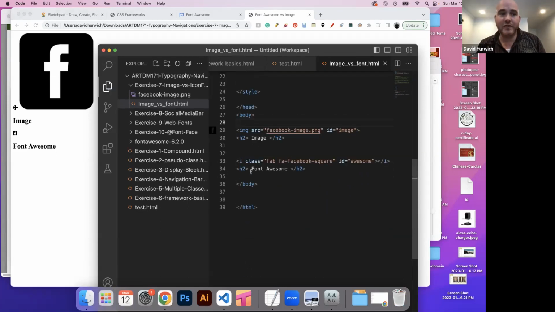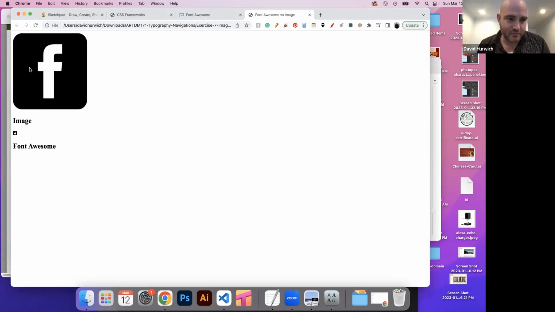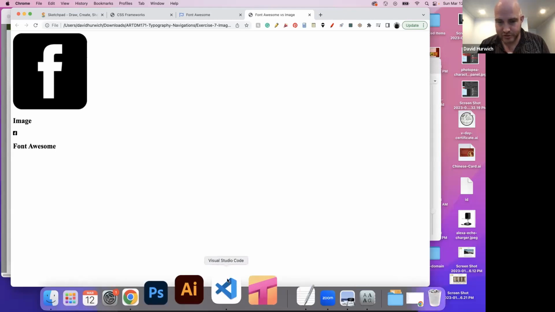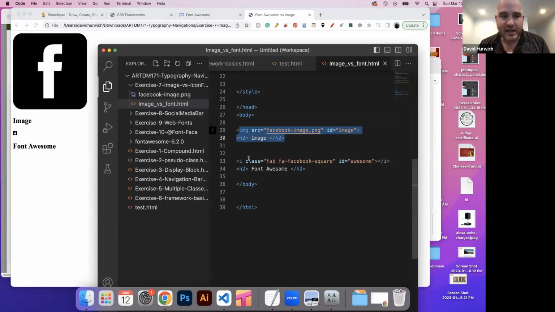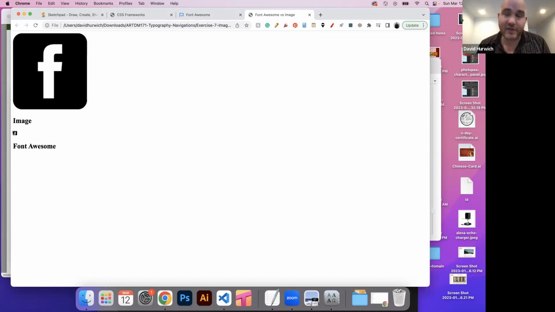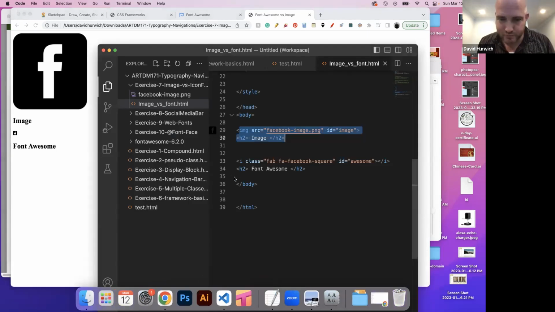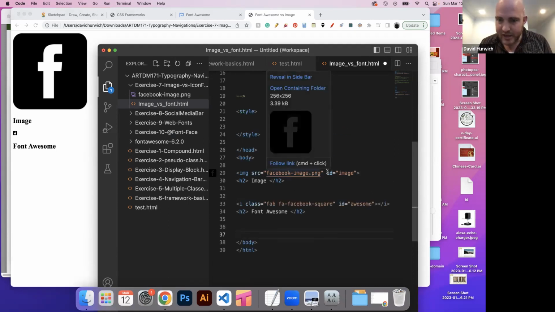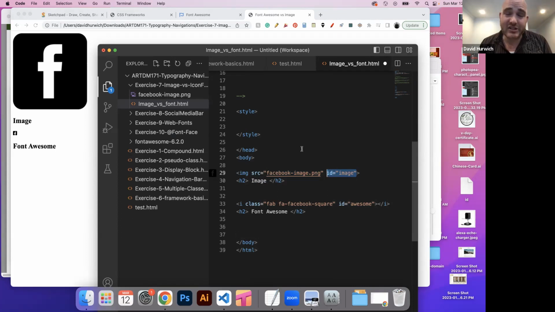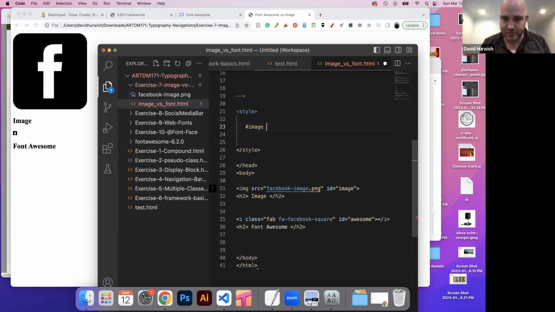Now, I have two versions of the same icon. This is the Facebook icon as an image, so I'm using the IMG tag here. And this is the Facebook icon using Font Awesome. Don't worry that they're different sizes; we'll eventually play around with that. This is an image, and I've applied a link or an ID to it so I can affect just that one image. So I'm going to come in here and say image.